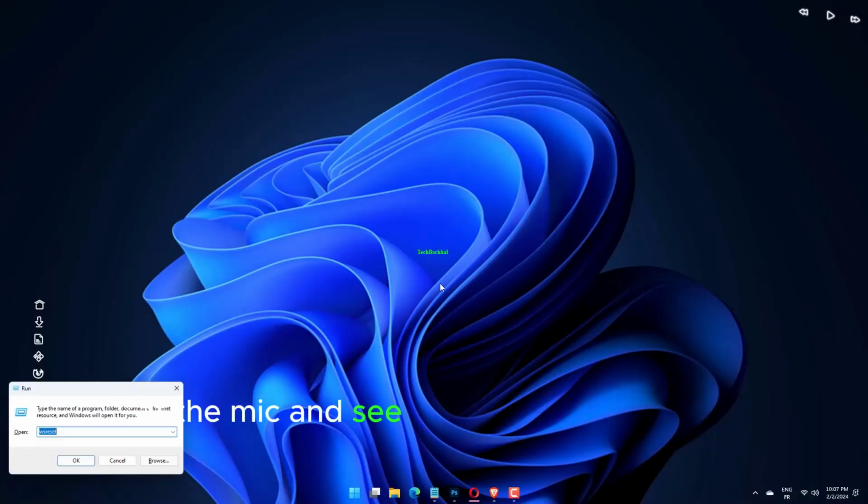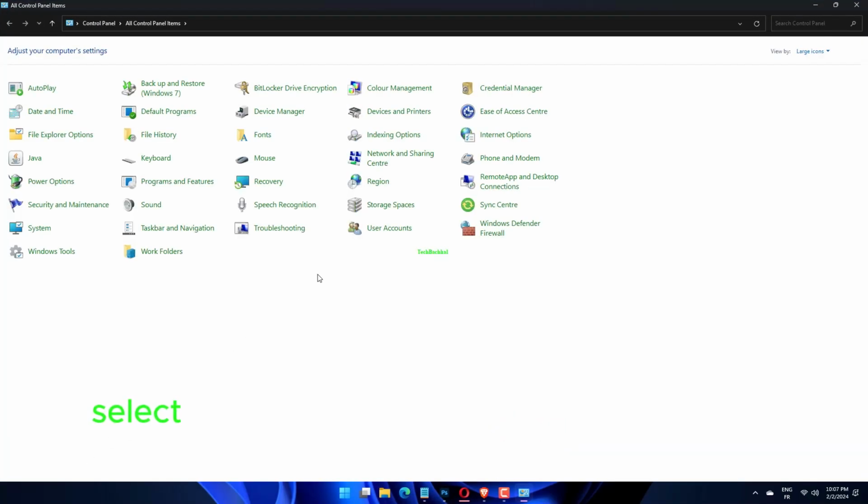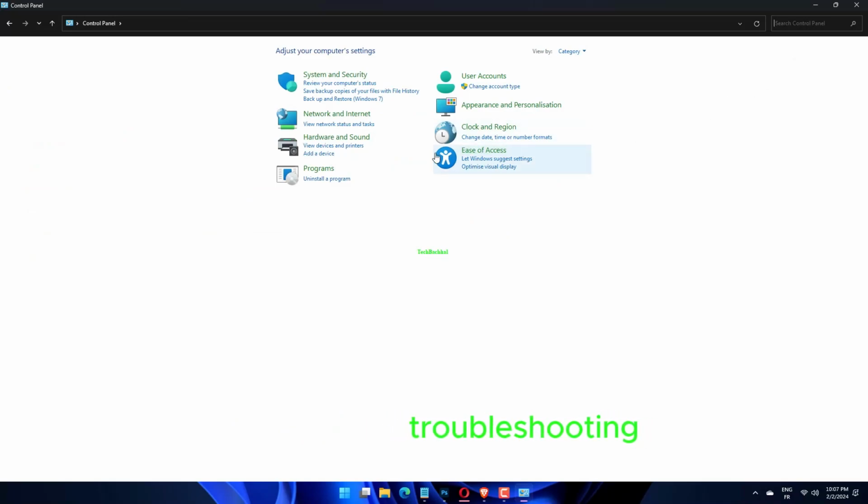Check the mic and see if the microphone not working on the laptop issue has been resolved. Press Windows plus R, type Control Panel, then click on OK. Select large icons from the View by drop-down menu and click on Troubleshooting. Then click on Troubleshoot Audio Recording. Wait for the system to resolve the problem.